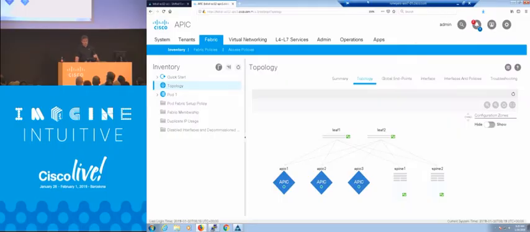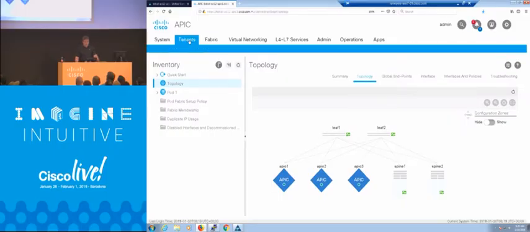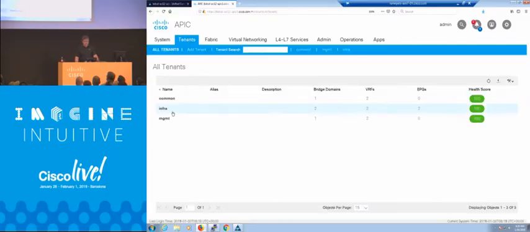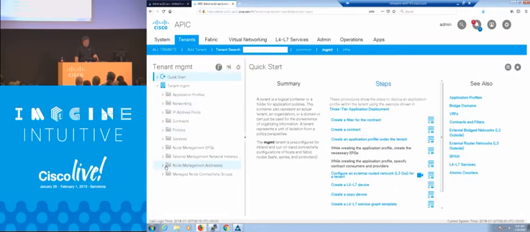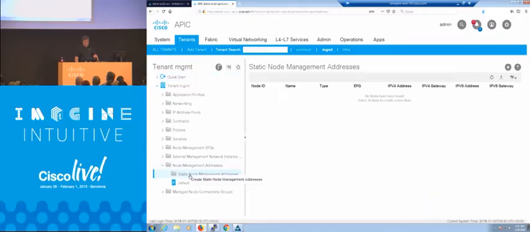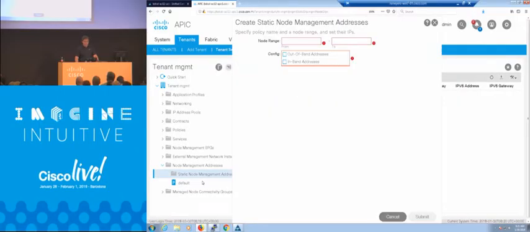So in order to do that, we go to one of our tenants, and there's a system built-in tenant called management. So we go to that tenant, and in that tenant, we have node management addresses, and we can statically assign IP addresses to leaves and spines. We can do that in pools. We can say leaves 101 up to leaf 199, this is the pool of IP addresses, go. Or you can say, no, I want that leaf to have that IP address.